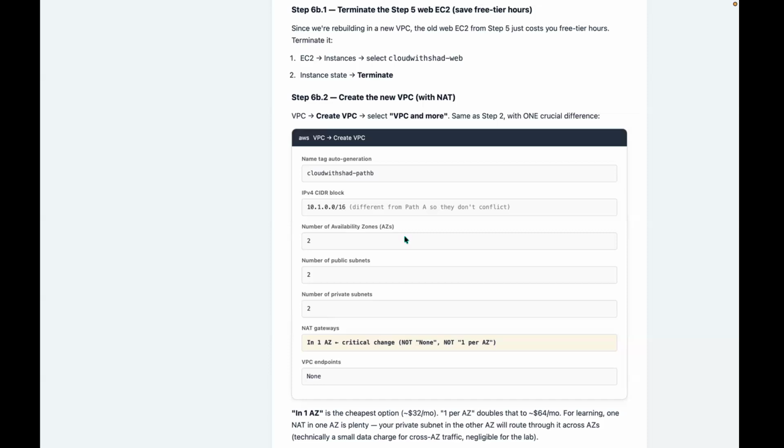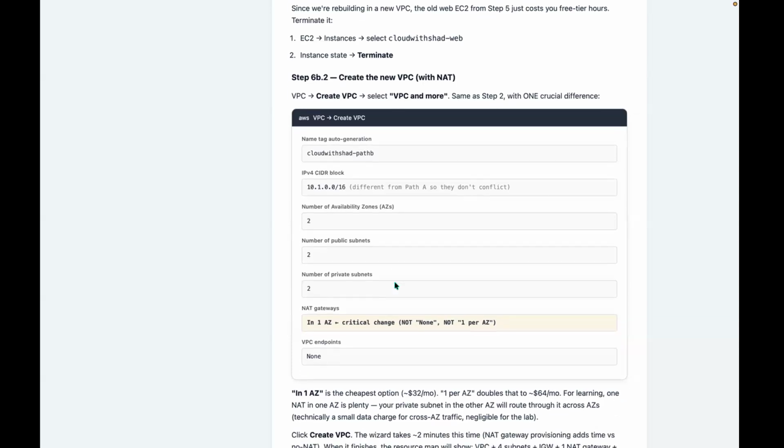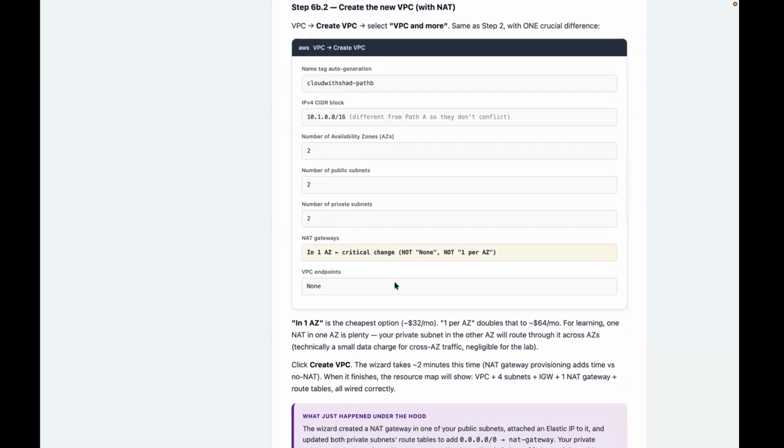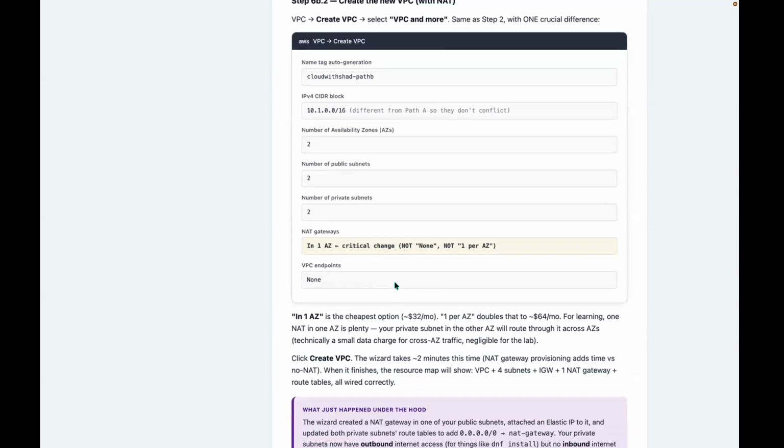Then the CIDR, don't worry too much about the CIDR, but make sure it's not the same thing as what has already been chosen. And then these things, you just choose them. Availability zone 2, public subnet 2, private subnet 2, everything 2, 2, 2. Then the NAT gateway, you choose the zonal one. When you choose zonal, at the end of the day, you choose in one AZ. That's all. VPC endpoint, you choose none.